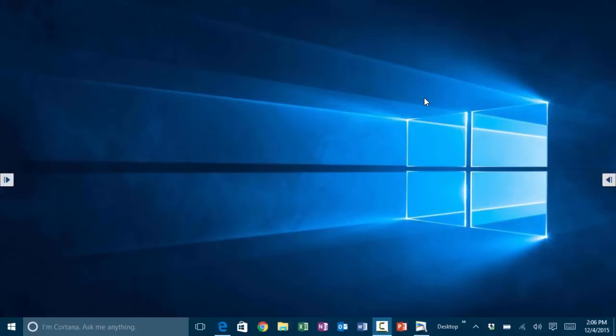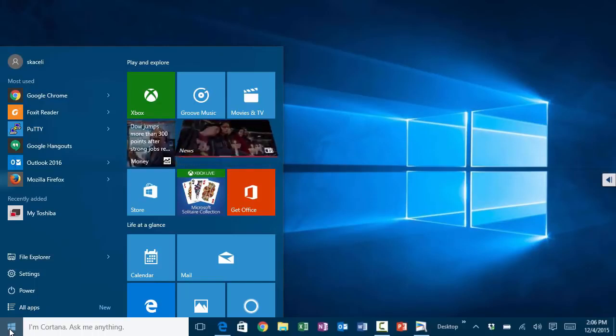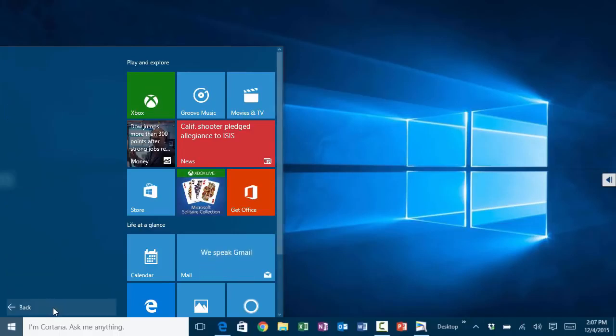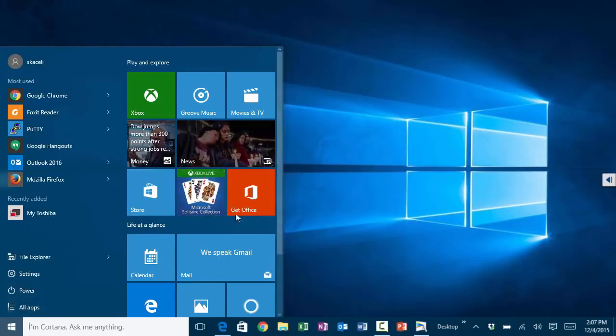So let's start here with the new Start menu. As you know, the Start menu has been redesigned in Windows 10. It's kind of a combination of the Windows 7 menus that we used to have in the past, for example here by going under All Apps, and then also it's a combination of the tiles here on the right hand side that were prevalent in Windows 8.